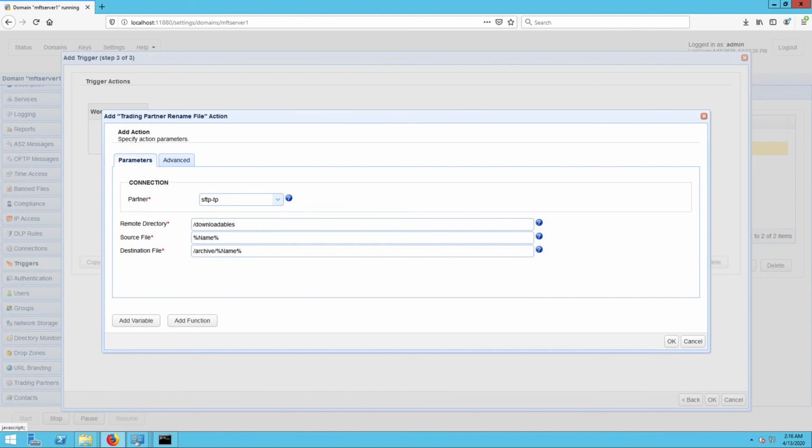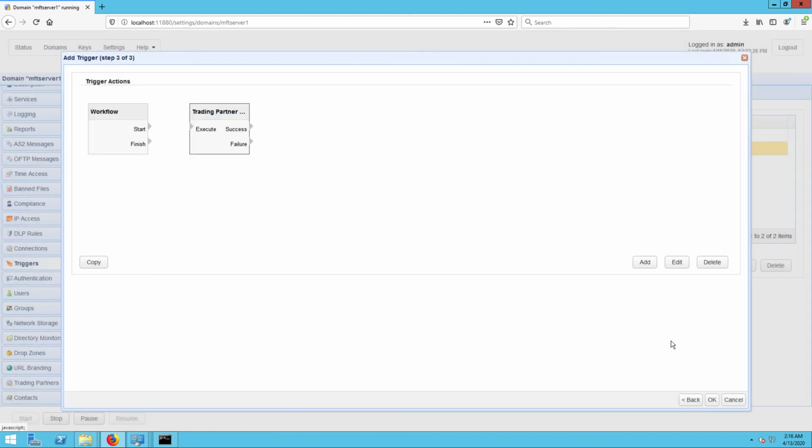So for example, if a file's original complete path is downloadables/file001.txt, its new complete path after being renamed would be archive/file001.txt. In effect, file001.txt is moved from the downloadables directory to the archive directory.